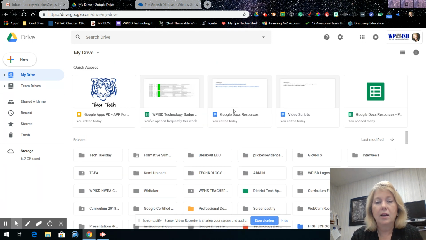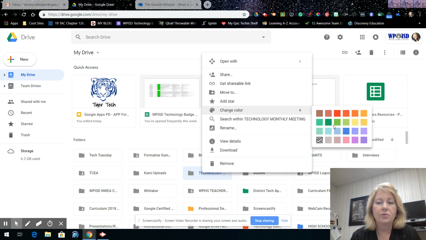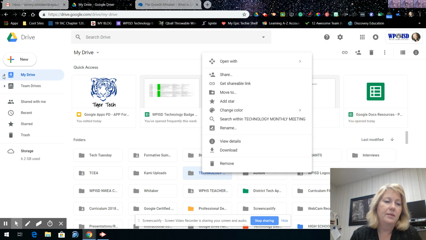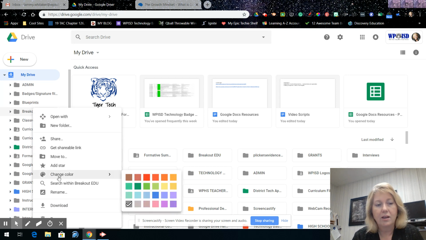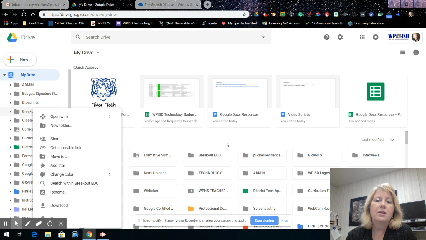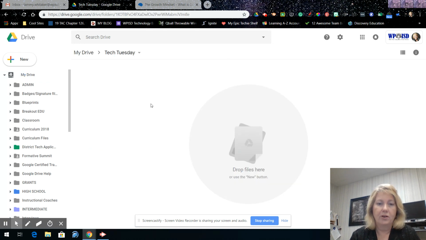It's so easy to color code. If you want to organize that way, you would simply right click on the folder itself and change the color, and you can choose from any of these colors right here. You can also do it from the side. If I extend here and right click on that, I can change the color from there. Just another way to help your organization within Google Drive, which always helps. All right, so we are in the Tech Tuesday folder.